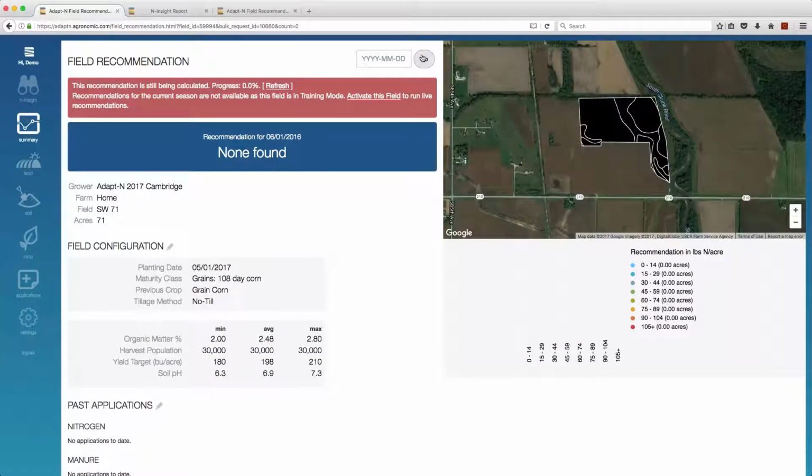Quick power user tip, if you are sitting on a recommendation screen and you see this red bar at the top, it is going to auto refresh every 30 seconds, and most recommendations will complete generally within a minute, if not sooner. If you're running a recommendation with thousands of zones, it's going to take a little bit longer. But you can just leave this and it will keep running. You don't have to stay on the screen. However, it's going to keep running even if you leave.